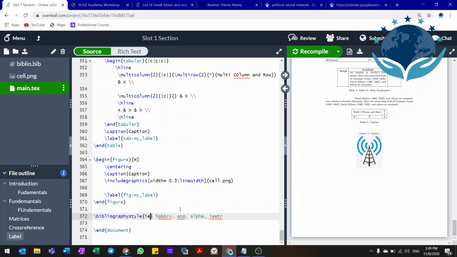Apart from this, there are a lot more. I have just listed a few, and I forgot some. There is also plain, and there is also SIAM, and APA-like, I think so. Yes, APA-like, and there are these many options. You can enter whatever you need, but I'm going to use the IEEE transactions now. And then the next thing is going to be the bibliography command.